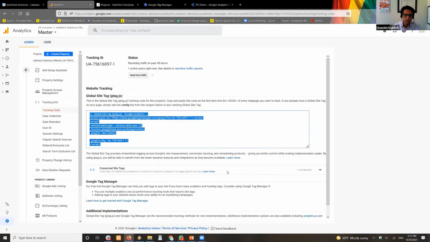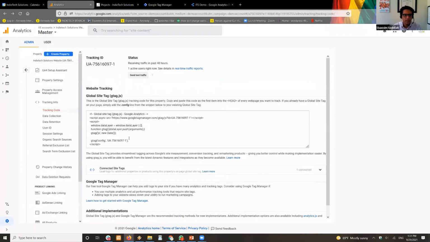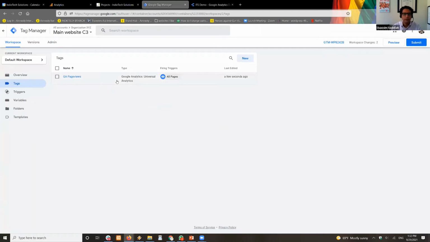Mine says it's connected to one, which is great. I'm just going to go back here, but this is the first example of how to use Google Tag Manager to add tags, which are snippets of code, to your website. So instead of copying this and putting it on our website, we are using Google Tag Manager to do that for us. Okay.